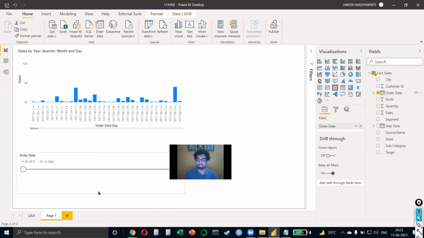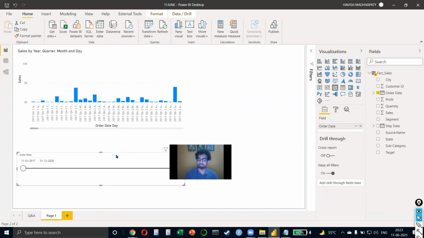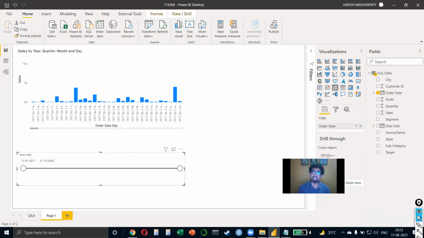Now, as you can see, it has created 2 visualizations. I have a column chart and I have a slicer, and these are automatically connected. In Tableau, you have to make a dashboard and connect them manually if you have different visuals, but here it works automatically. I can just move it around, and as you can see, my chart also changes.